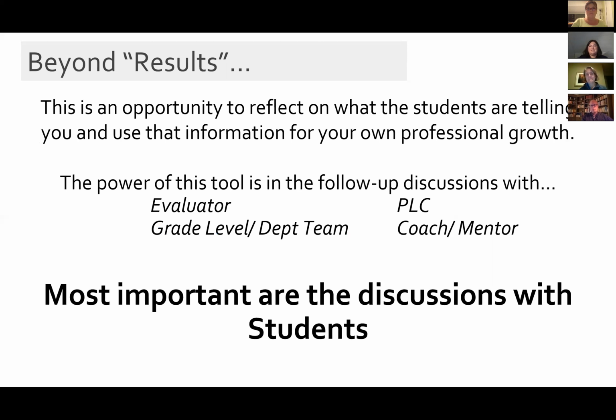Sue, do you want to add any reflections around this piece in particular? Well, I think getting the results is one thing, but what you do with the results is really the most important thing. I think discussions with students, really tying results back to the framework and looking at that. This work can help to determine professional growth goals, professional growth plans.